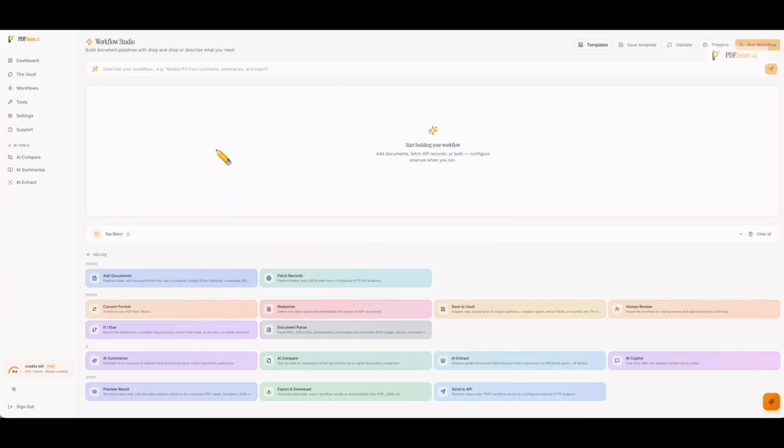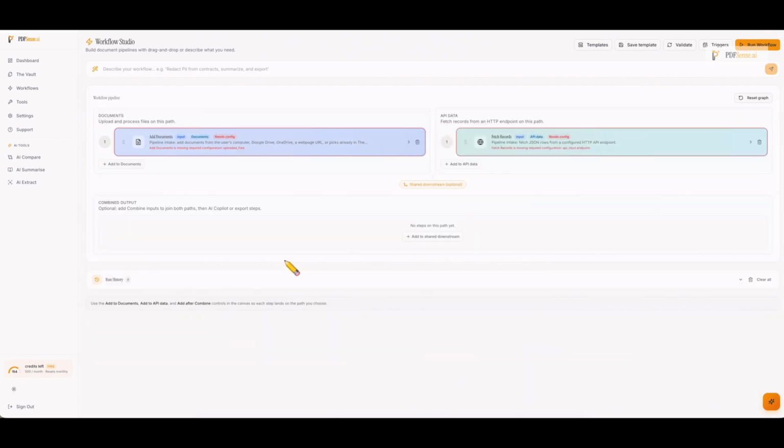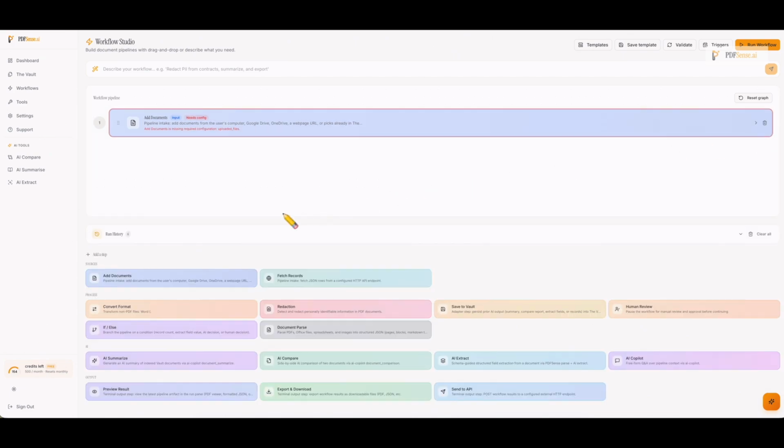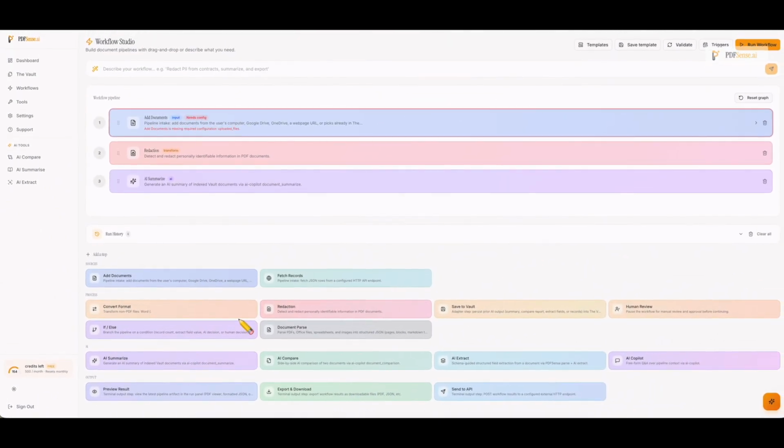Let's now explore Workflow Studio, one of the most powerful capabilities of PDFSense AI. Workflow Studio allows you to automate complex document and data processing tasks within a single workflow. You can schedule recurring executions, automate business processes, and orchestrate AI-powered document intelligence at scale.